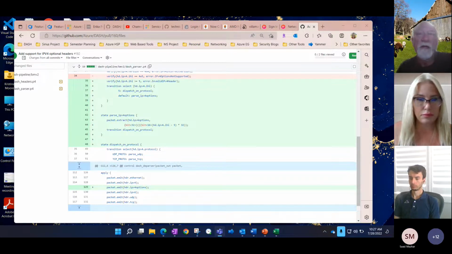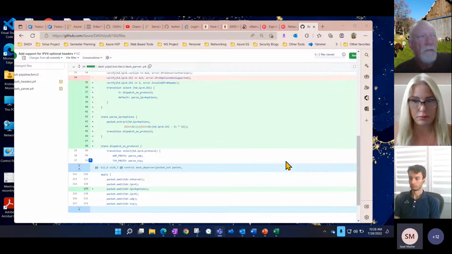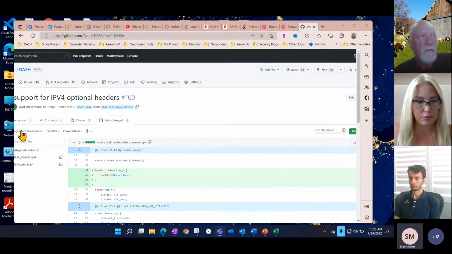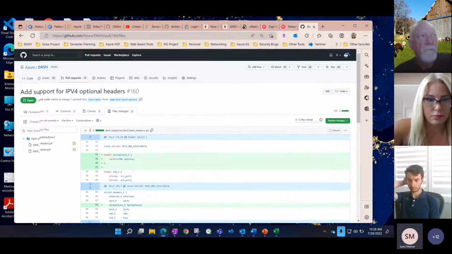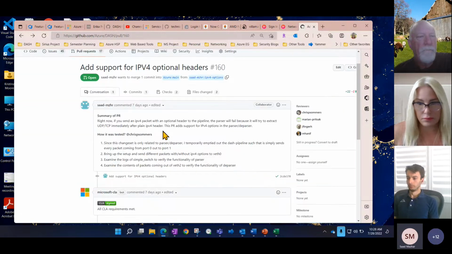I noticed you made some comments. You had to kind of hack the code in order to get the test case to work. Yes. Since this code is only related to parser and deparser, I emptied out the pipeline code because that is irrelevant, and I simply changed it such that it receives a packet and sends it out to port 1, because I'm only interested in parser and deparser. So that is how I tested it right now. But yeah, I can try to make test cases.